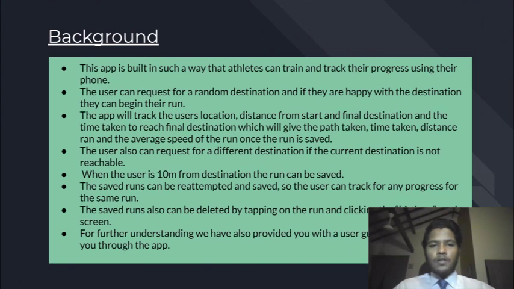Before talking about the features in depth, I would now give you a brief introduction of why our app was built and what our app is capable of. This app is built in such a way that athletes can train and track their progress using their phone. The user can request a random destination, and if they are happy with the destination, they can begin the run.